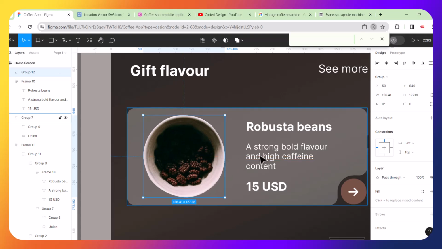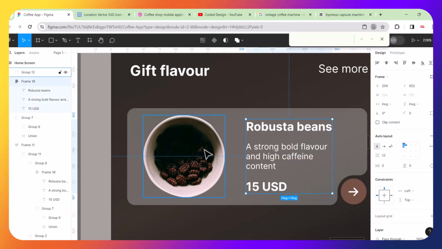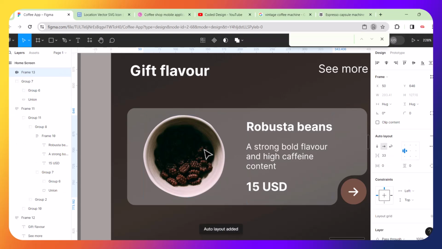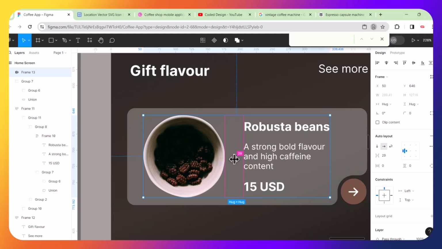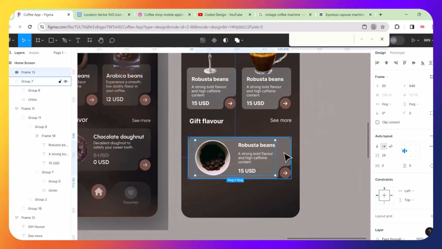So I'm going to create an auto layout between this one and this one by pressing Shift A. So you can see, then if I want to, I can adjust this as I wish. I'm happy with that. Let me try to center everything and see.